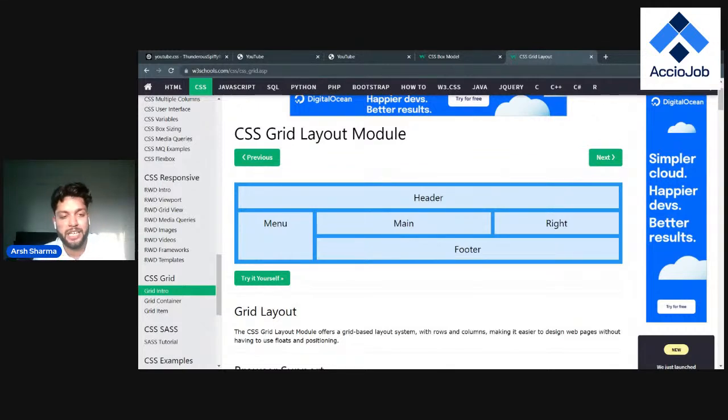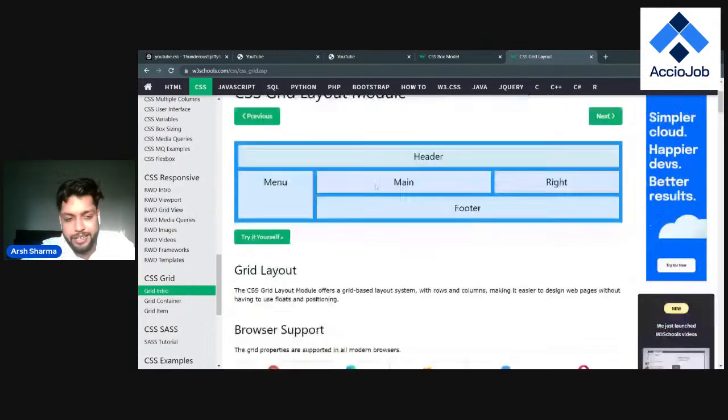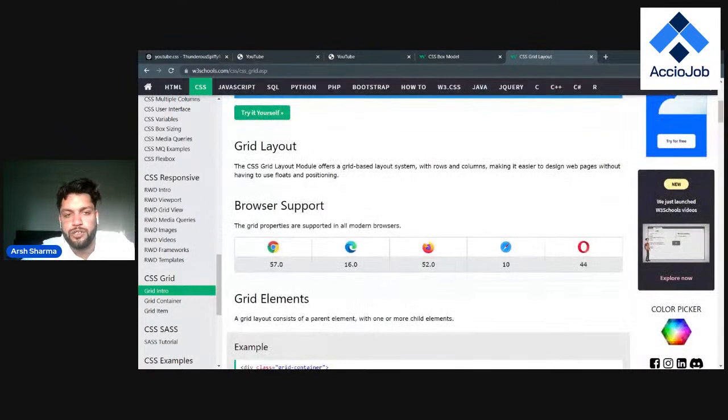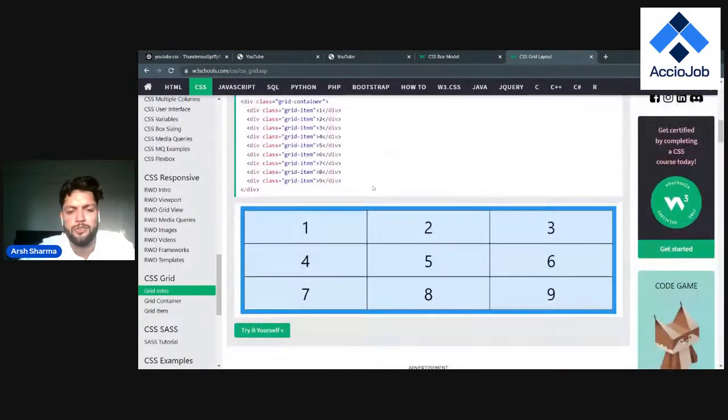So if you will be able to divide it into rows and columns, it will be very easier for you to place them, to position them properly. And that's when we use this grid layout module. So the CSS grid layout module offers a grid-based layout system, like I said, with rows and columns, just like a table, making it easier to design web pages without having to use positioning specifically.